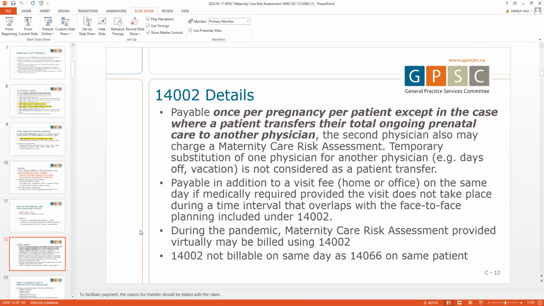It is, as I said earlier, payable in addition to a visit fee, home or office. Most of us provide our care in offices on the same day if medically required, providing the visit does not take place during a time interval that overlaps with the face-to-face planning. The example that we give is if you've seen the patient who has had a positive home pregnancy test, and you've also had to deal with nausea or other things that are not about the risk assessment, you get to bill a visit for that service.